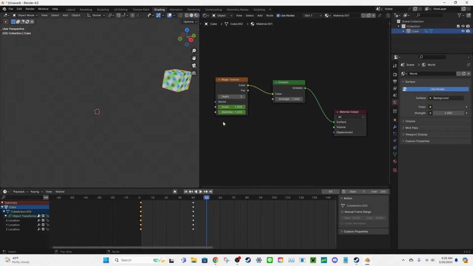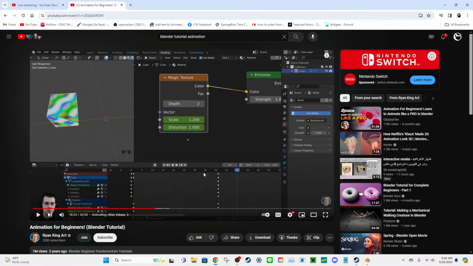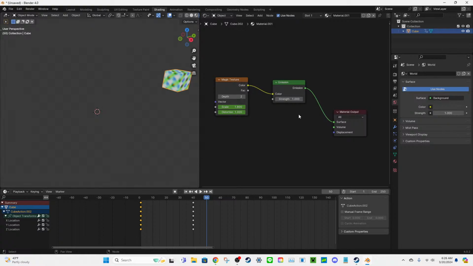Frame 50. And then I can just turn the distortion up. Whoa. That is trippy as heck.